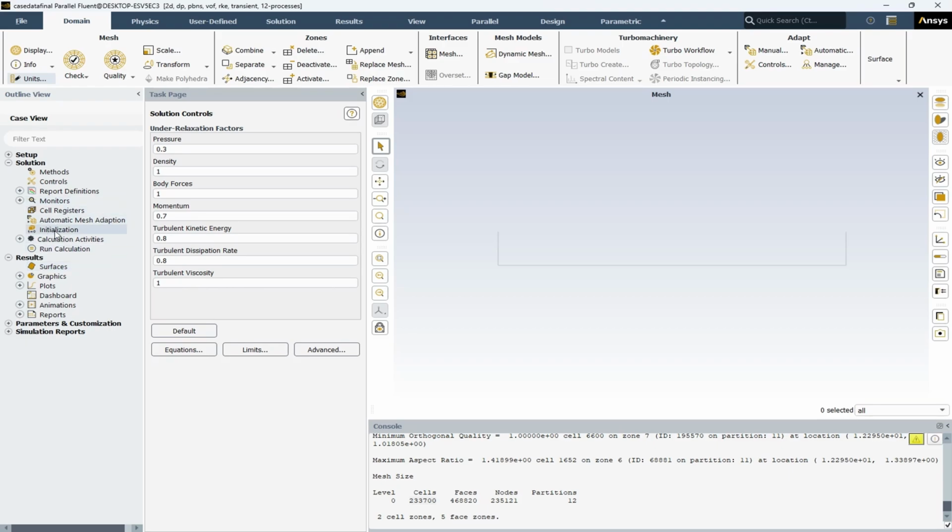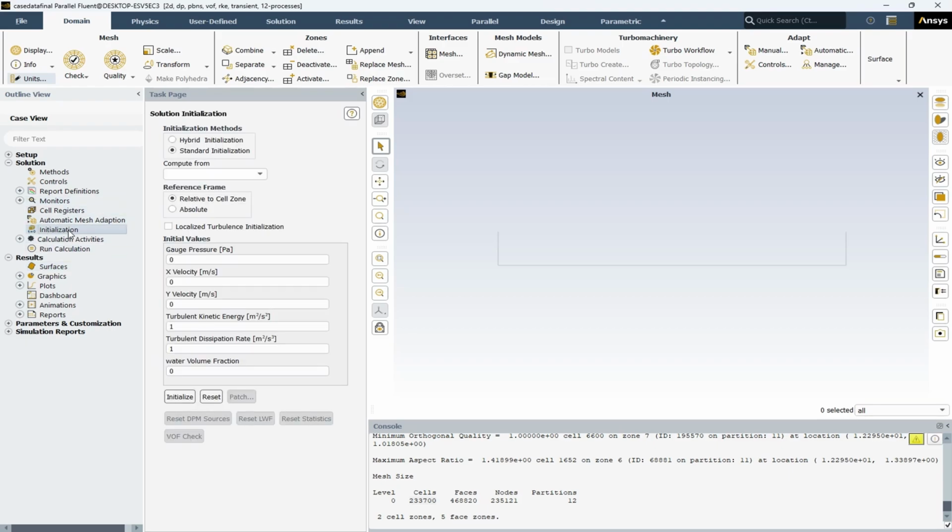After that, we have the initialization. Initialization defines initial conditions for the computational domain, setting the starting point for the calculation. Standard initialization sets uniform conditions, while hybrid initialization uses potential flow solutions to initialize the flow field, useful when the initial state is not well known. Here, for this solution, we want to initialize using the standard initialization.